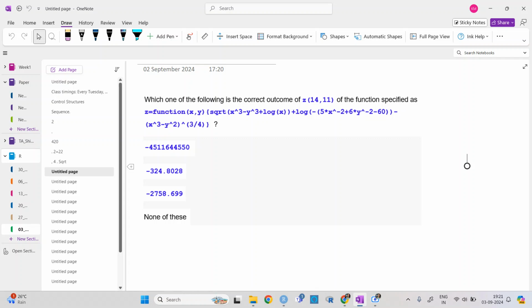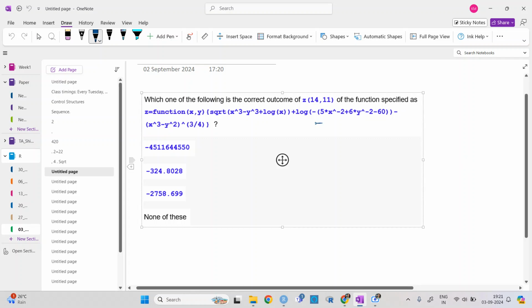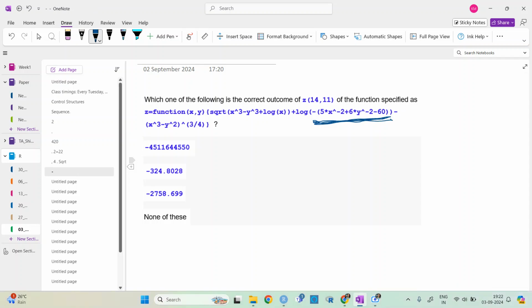Also, if you have log of a minus value, then it can result in an error also. So if there is an error, it's not always because of the code; it may happen because of the wrong values.